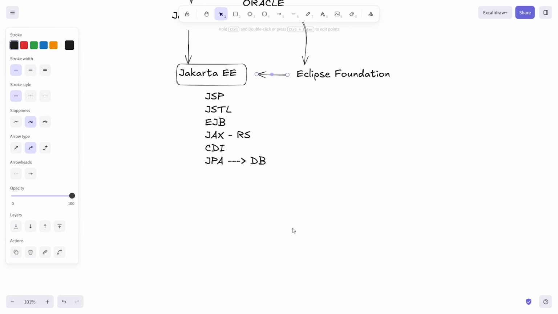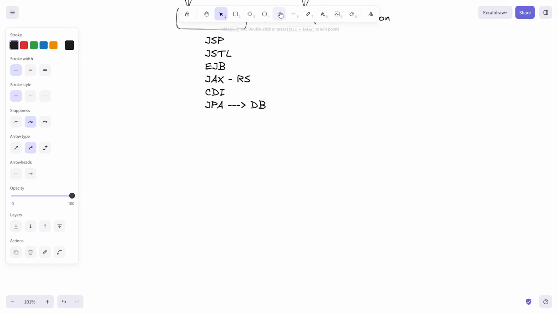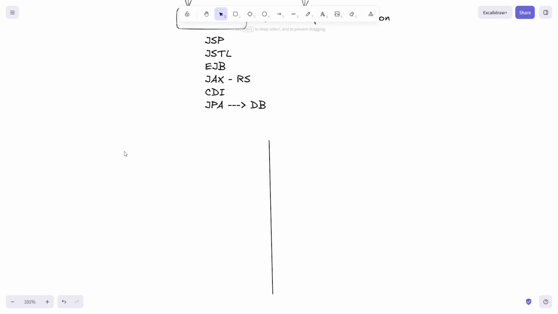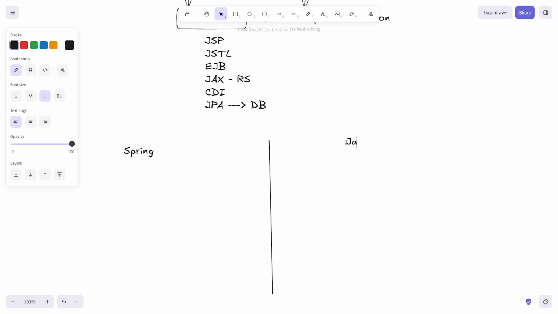Okay, but at the same time, another thing was also floating in the market, that was the Spring Framework. Okay, people were creating the Spring Framework. I have already told you how Spring was created in the initial video of this lecture series. Okay, and Jakarta CDI, because CDI contains most of these things: JSP, JSTL, EJB, JAX-RS, JPA, everything. Okay, so what's the difference between them? Which one to select and which one not to select? Nothing is different, just the naming convention has changed.